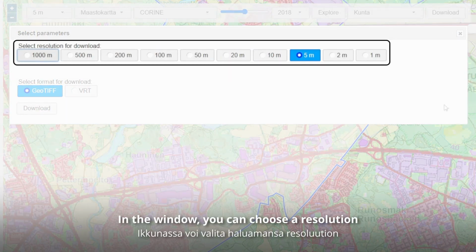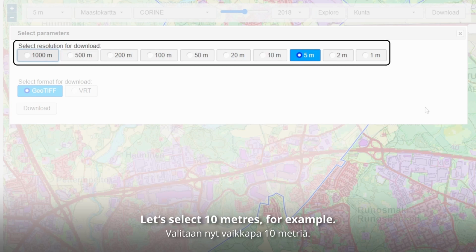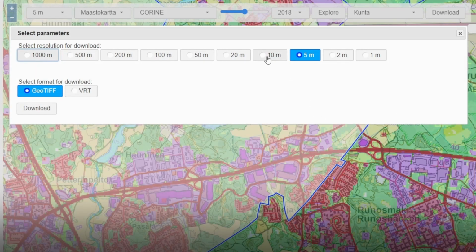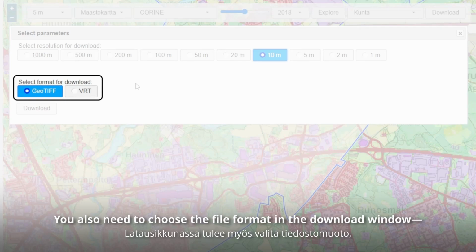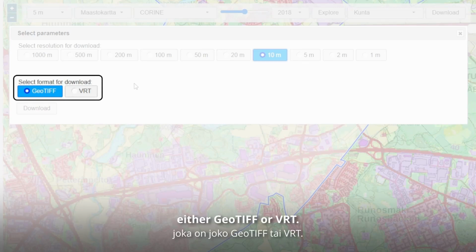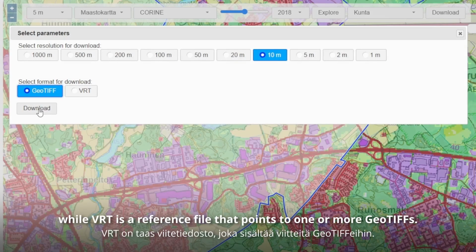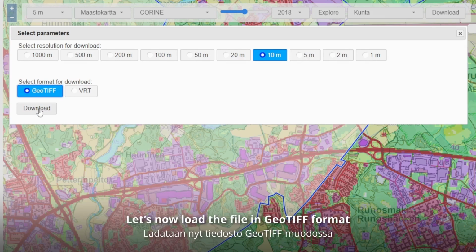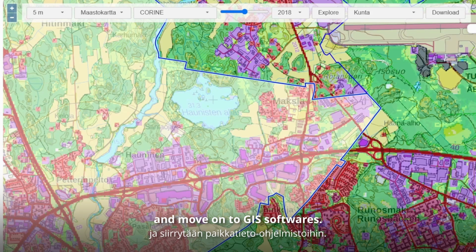In the window, you can choose a resolution between 1 meter and 1 kilometer. Let's select 10 meters, for example. You also need to choose the file format in the download window, either GeoTIFF or VRT. Simply put, GeoTIFF is a TIFF image file with geospatial referencing, while VRT is a reference file that points to one or more GeoTIFFs. Let's now load the file in GeoTIFF format and move on to GIS software.